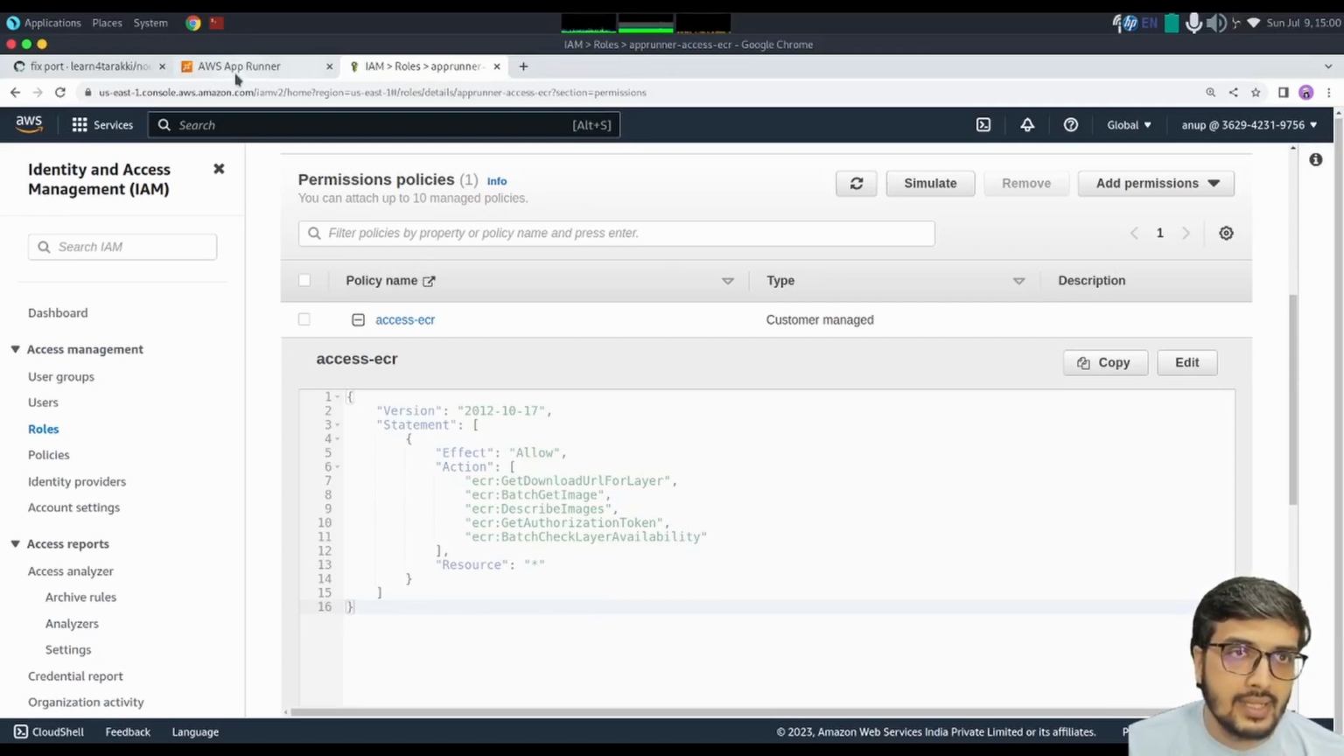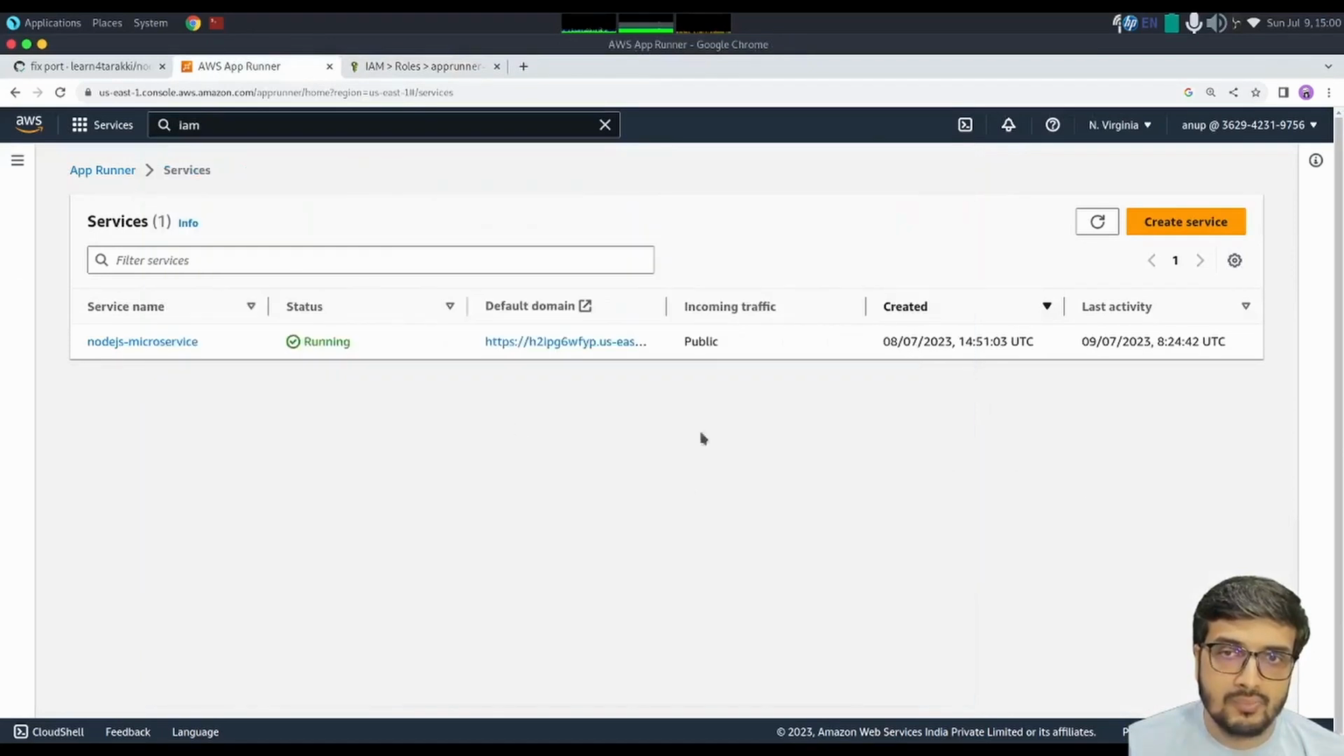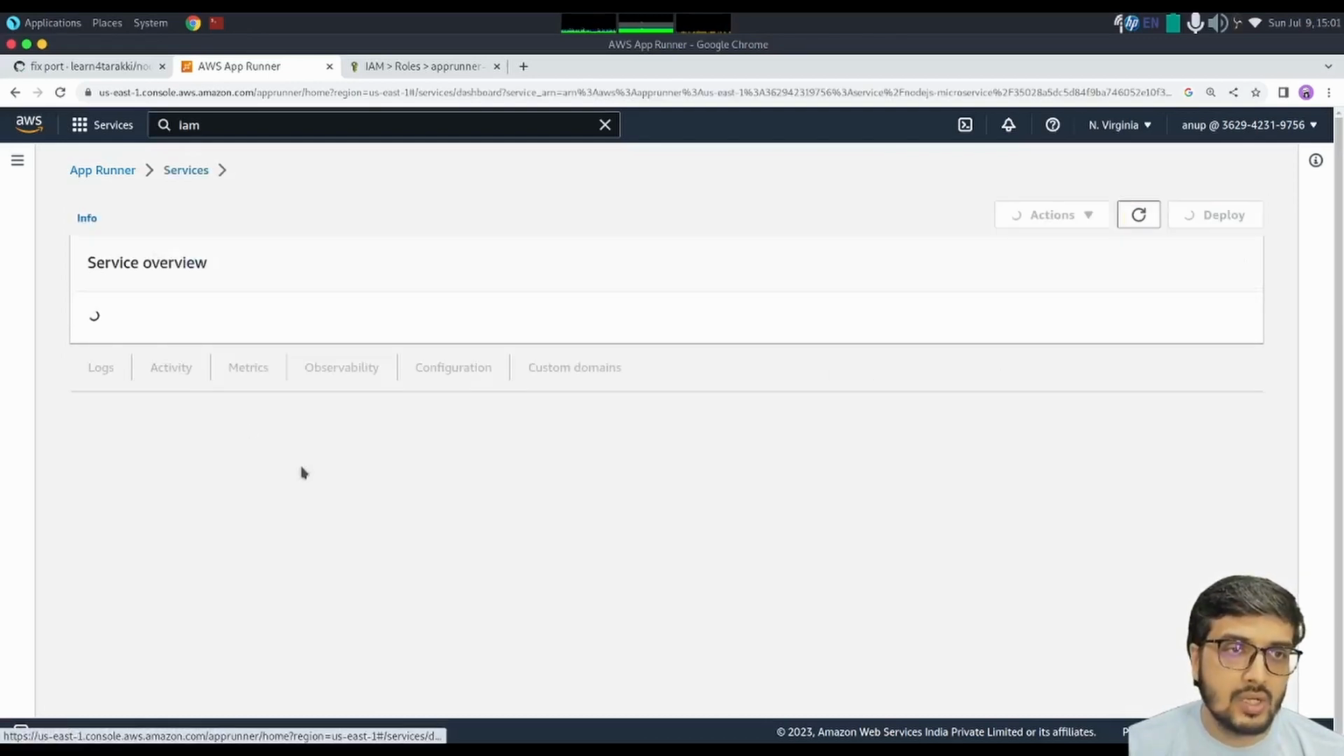Let me go to the AWS App Runner window where the service is deployed, and talk about the AWS App Runner configuration. The service name is NodeJS Microservice, the status is running, and this is the domain, the URL created by AWS App Runner. The incoming traffic is public because we want it to be accessible from the internet. If you want it accessible from within the AWS environment, you can configure it as private. Let me go to the Node.js Microservice.